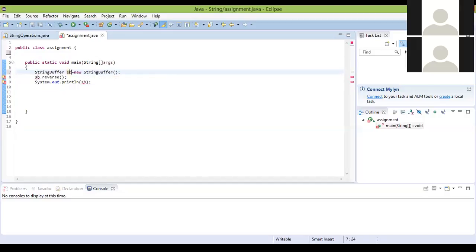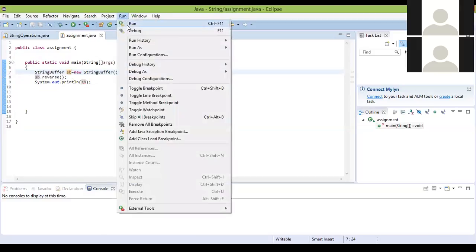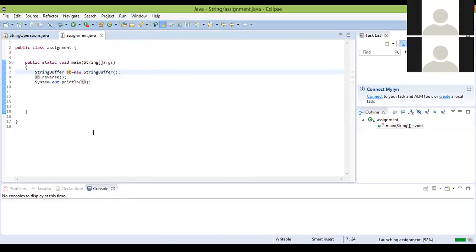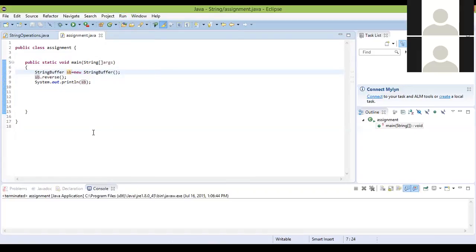Now you declare a string builder. Let me give it as sb, whatever name you have given. Save the program. Run the program. You got some output, but because you didn't declare any values here, you want to declare it as a class report. Save the program. Click on run and run the program. So this is the expected output.